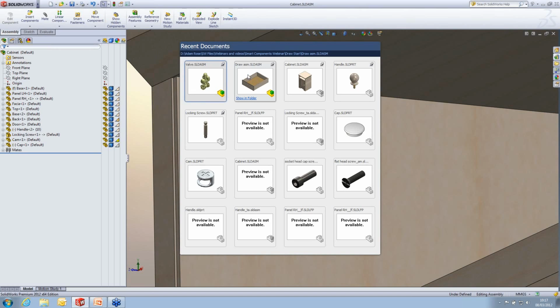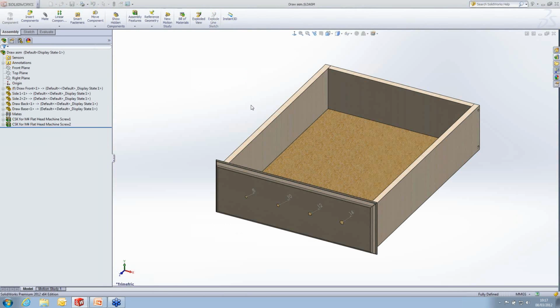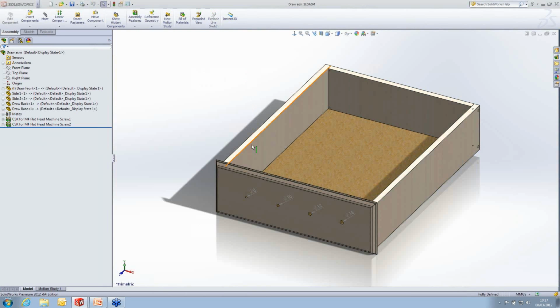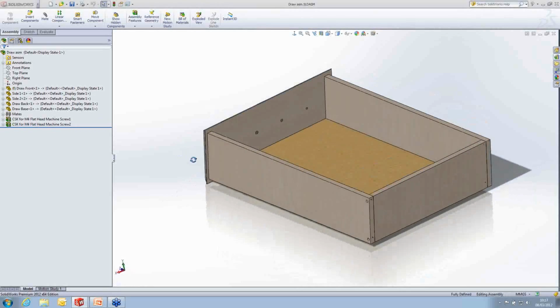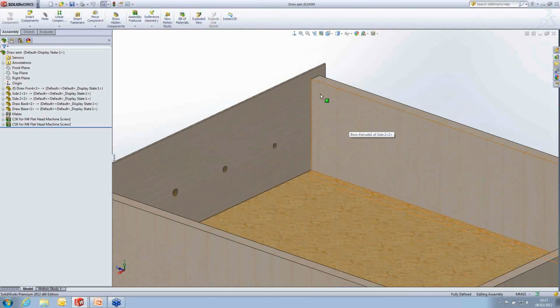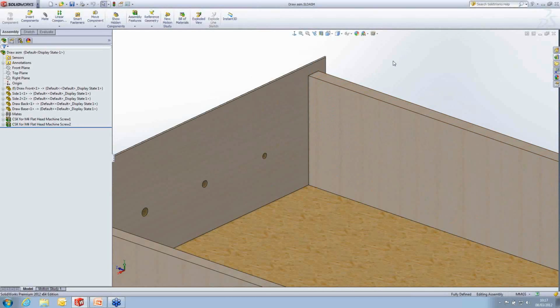This drawer, you'll see from my recent documents, I'm going to insert it into here, and the locking screw is going to hold the front of the drawer onto the side. So I'll rotate myself around to a position which is appropriate. In order to insert this smart component, I first need to insert that core item, the locking screw. So I'll do that from the top menu.